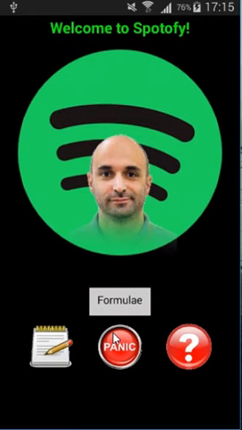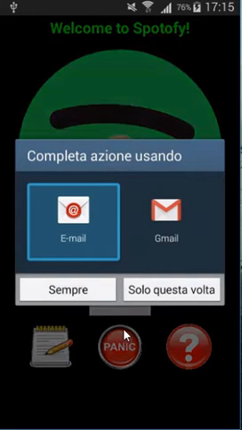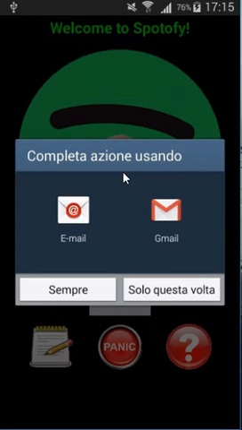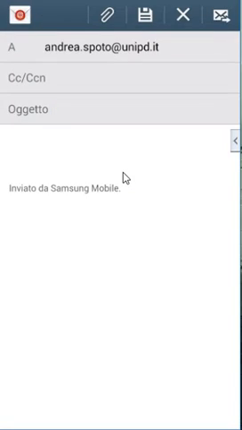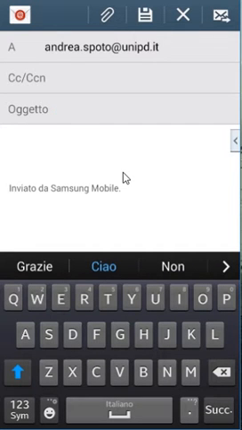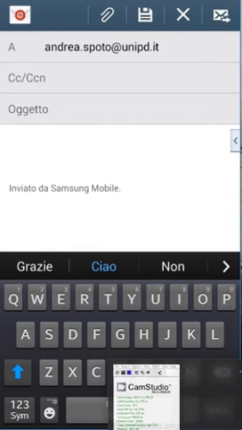This other button we like it a lot. It's called the panic button. Let's see what it does. It tells me I can send an email. It also makes the phone vibrate and an alarm goes off. And that happens when you are in panic. You can just send a mail to Professor Spoto in case Spotify can't help you enough. So we like also this feature.